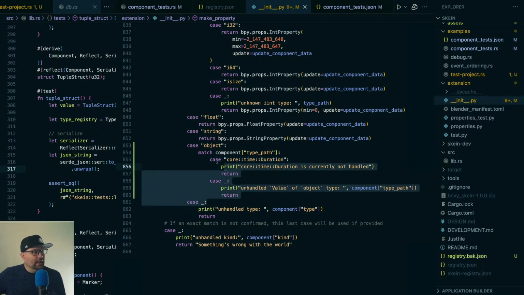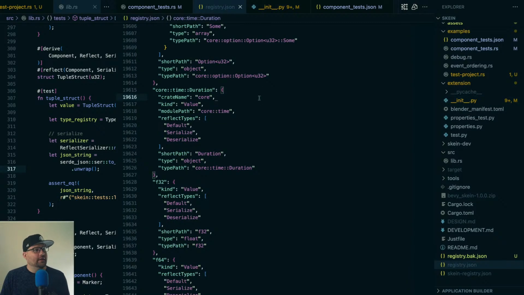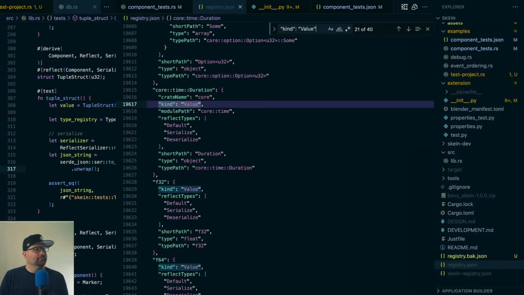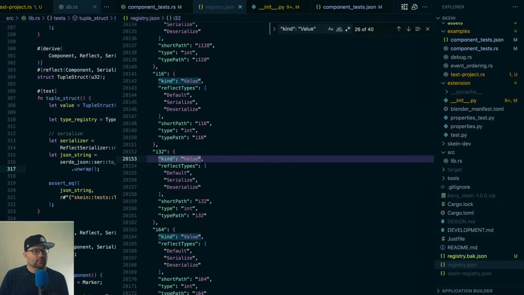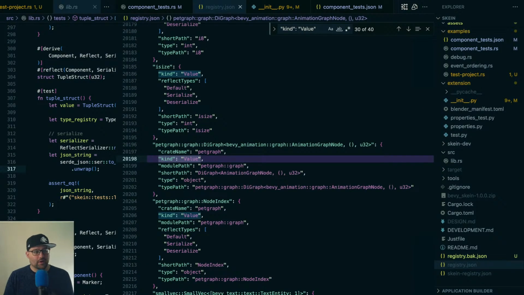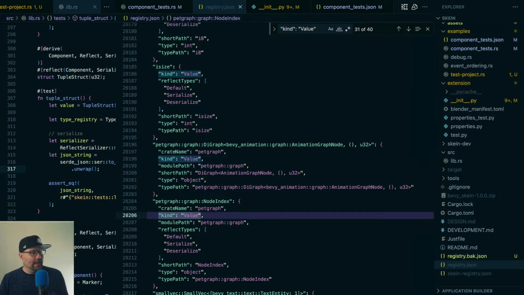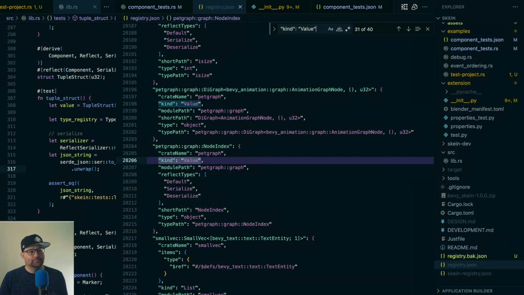But this is cool. I guess there's other core things, right? I could go through and just list this. There's i128. I guess people could be using that, and we don't currently support it. Petgraph, animation node, node index for petgraph. So that's interesting because the node index for petgraph is a value. And theoretically, if you wanted to set the node index, you couldn't, right? Because there's nowhere to go from here.